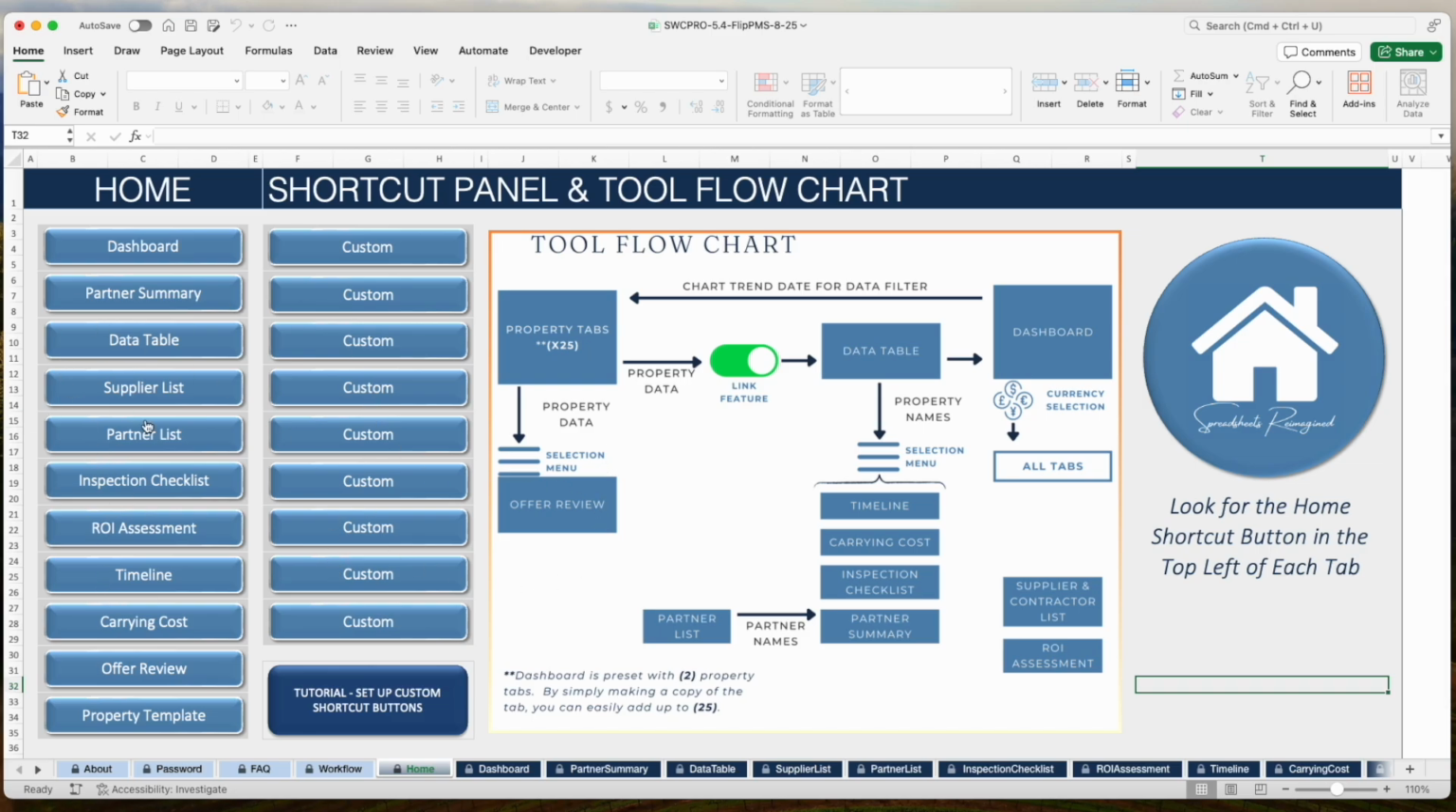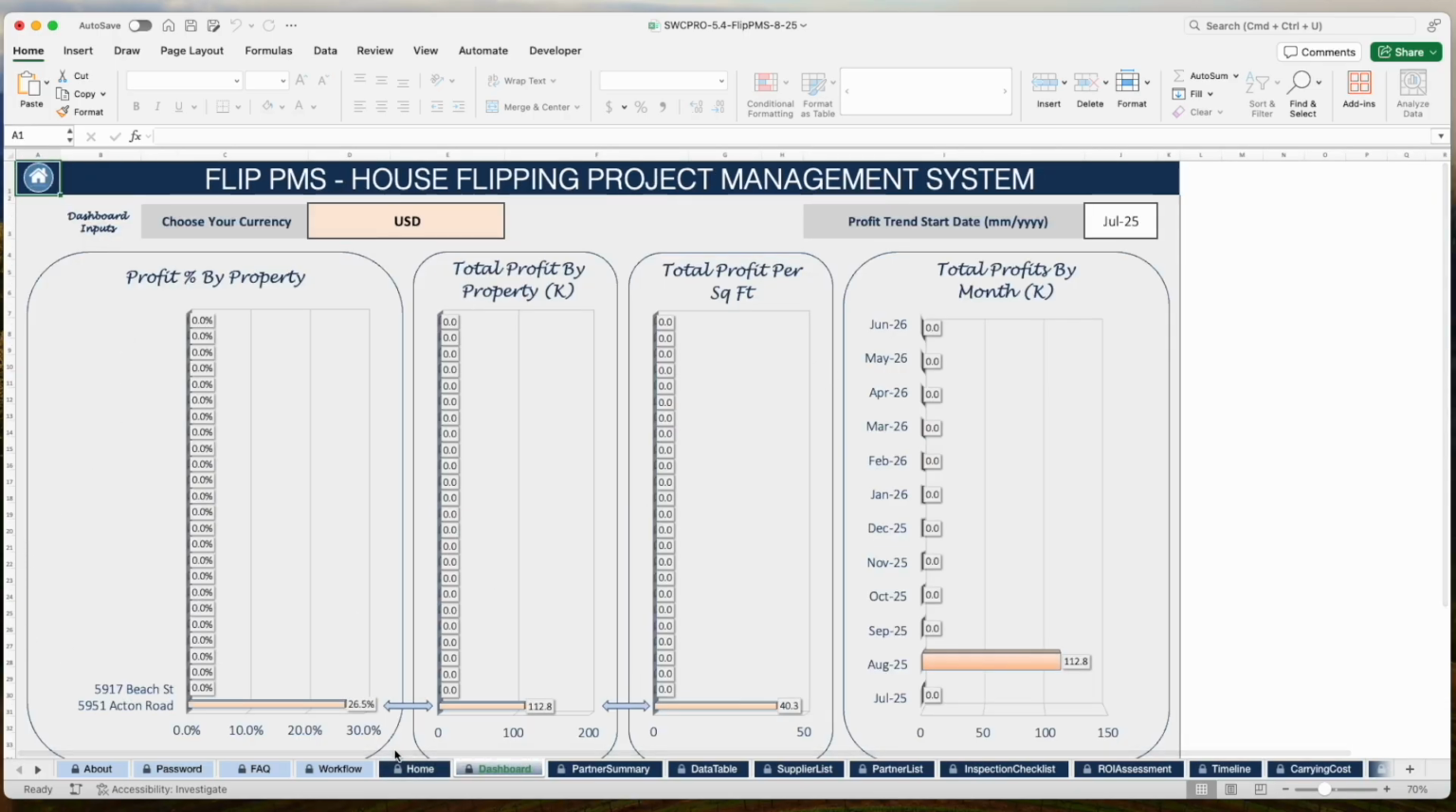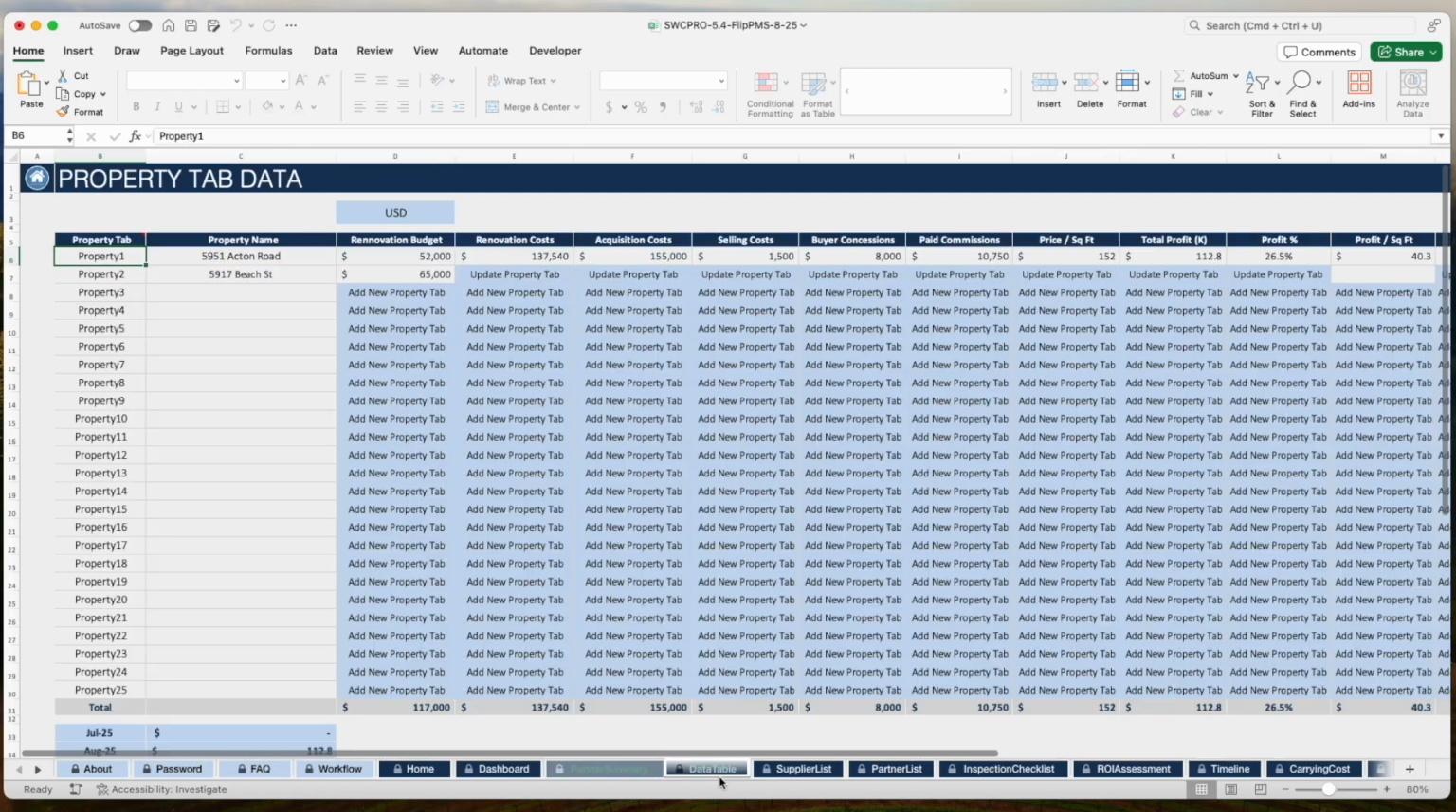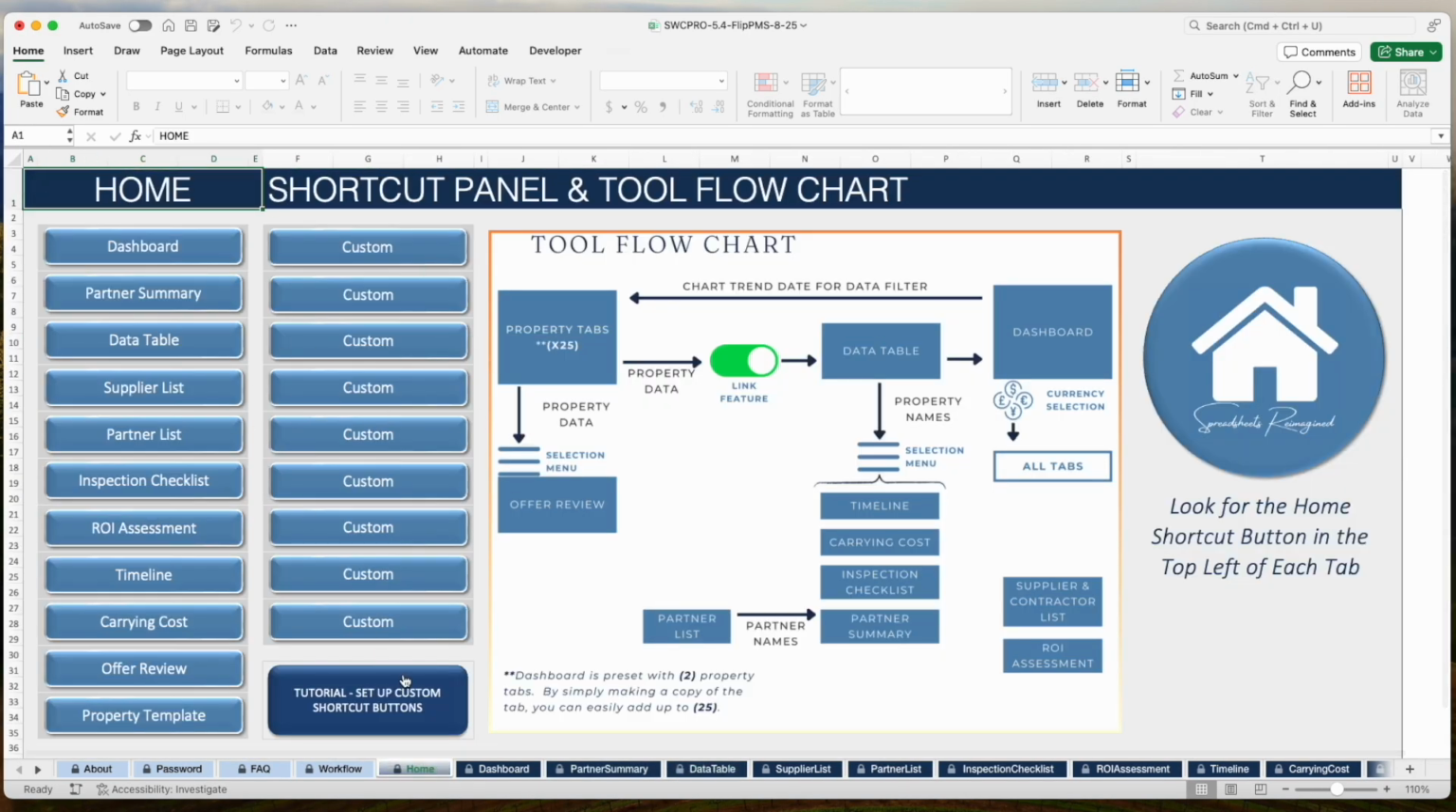As an example, all these are going to be your key tabs, and then you've got custom ones. I'm not going to go into a ton of detail there, but there's a tutorial of how to set up these custom buttons if you add tabs or add properties or whatever you want to link. As an example, I can click dashboard, it'll take me to the dashboard, and for all the tabs, you've got a button in the top left corner that will simply take you back home. So if I go to my timeline, I can go back, and it's a nice quick feature to navigate instead of trying to scroll through the tabs at the bottom.